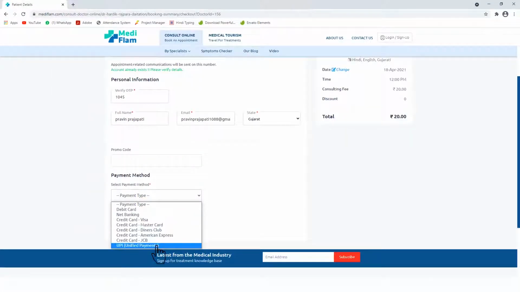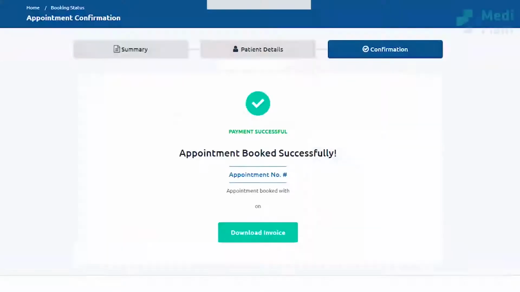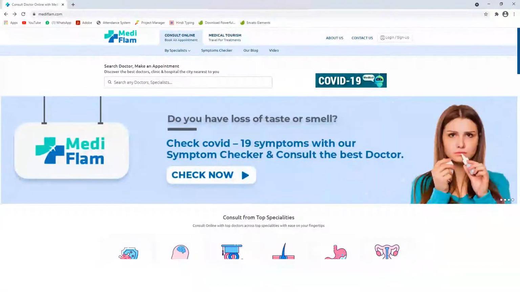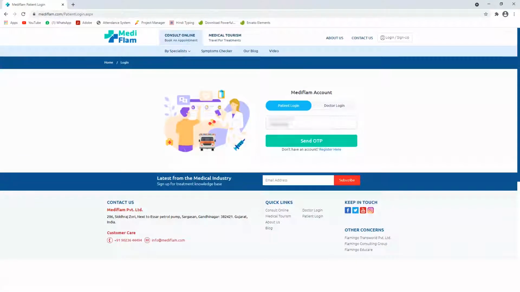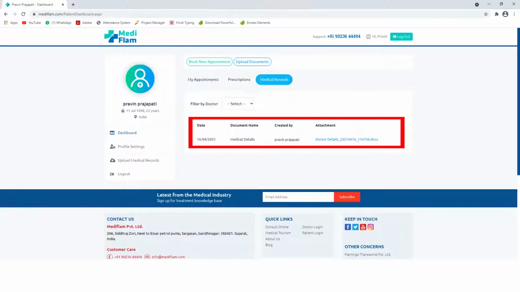Once the payment is done and confirmed, you will get a text message as well as an email from Mediflame confirming your appointment. Once the appointment is created, you can log in using the registered mobile number. After you have logged in, our website allows you to store your medical records in one place. It is safe, secure, and easy to access your medical records with a click.